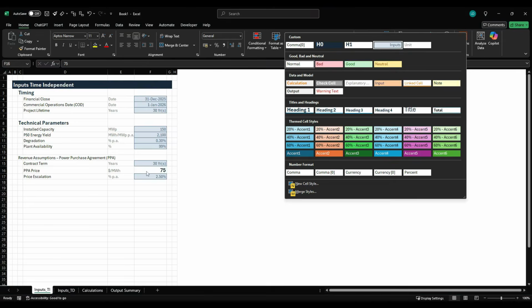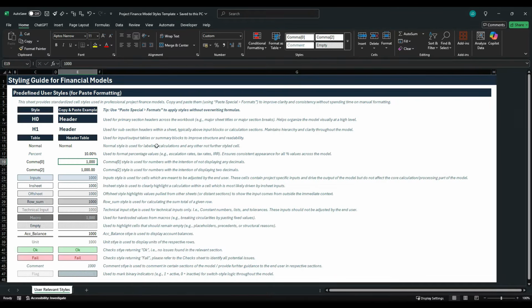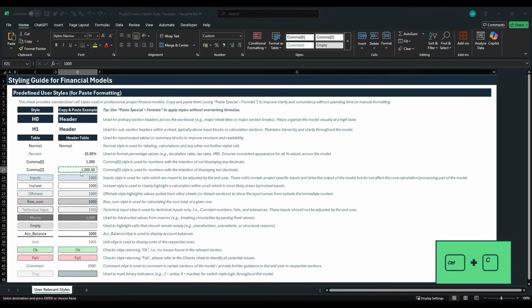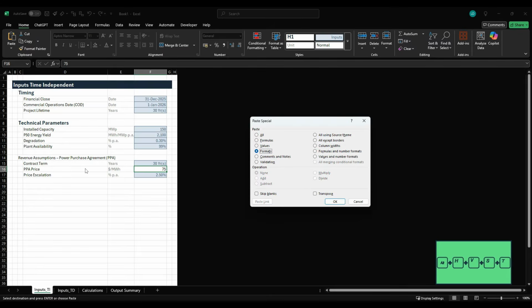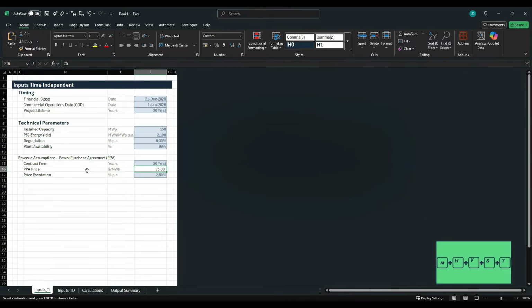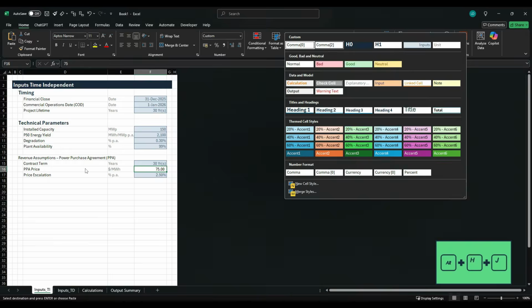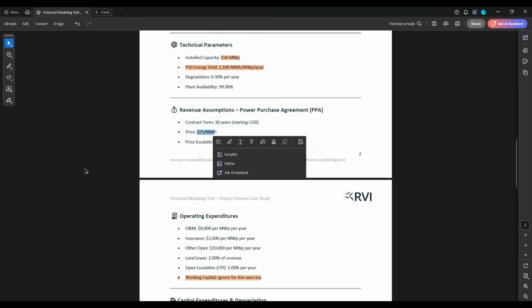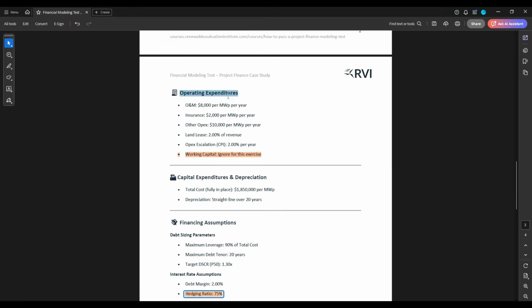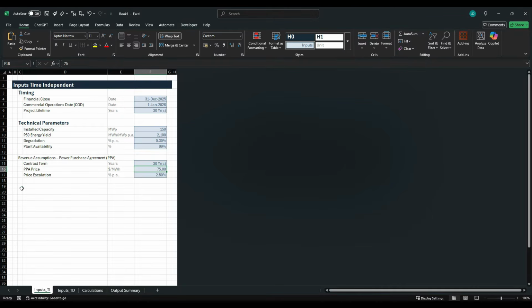That's also an input. Actually, first let's pick up our comma 2 style here, right here. So we see the dollar and the cents input. Let's move on to the next section, operating expenditures.